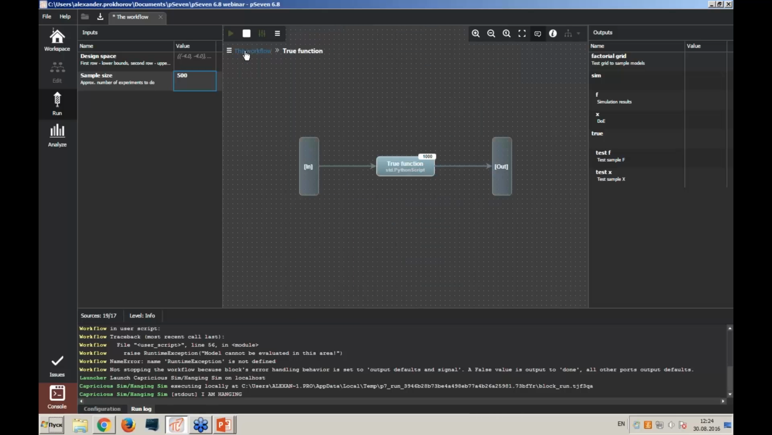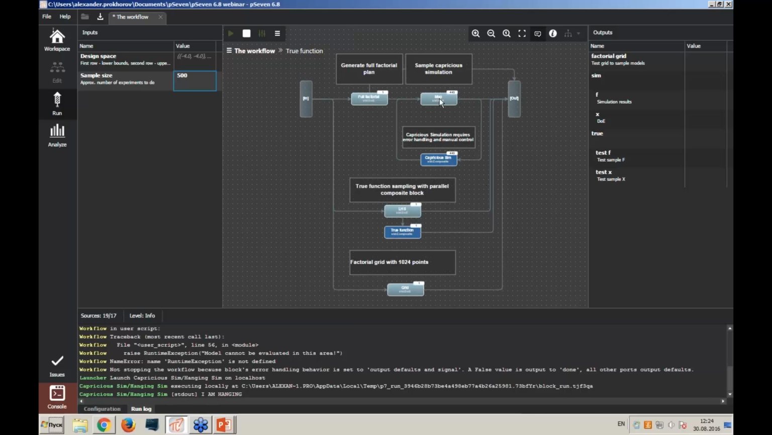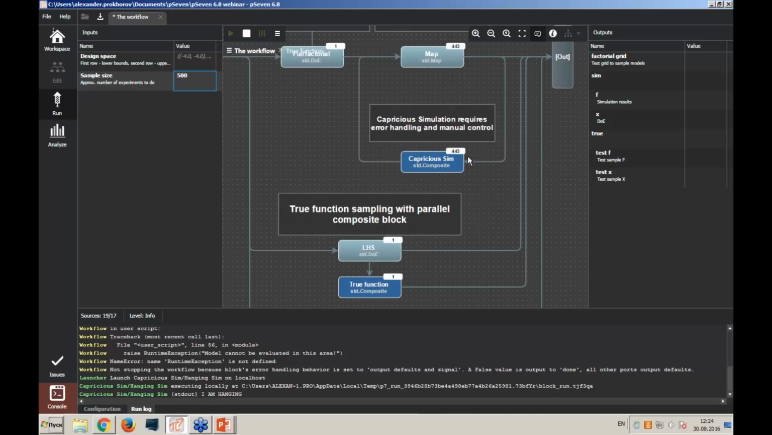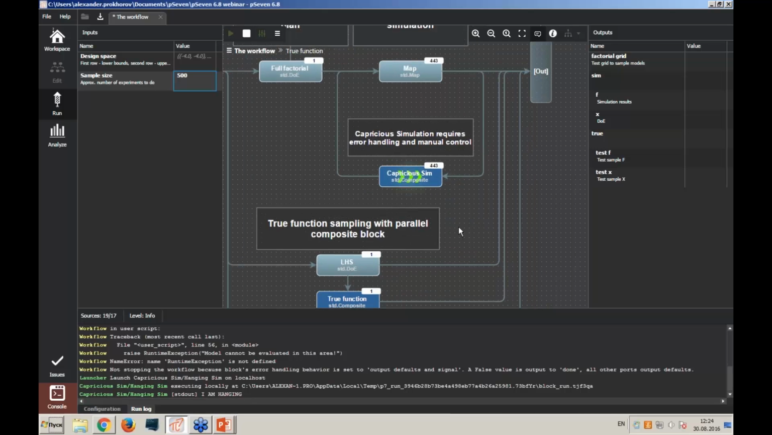It made 1,000 iterations in parallel quite fast. And what I see here, the number is not changing. What's wrong? Let me check the output. Oh, I see that the capricious simulation is hanging. And this is another feature of this new release.